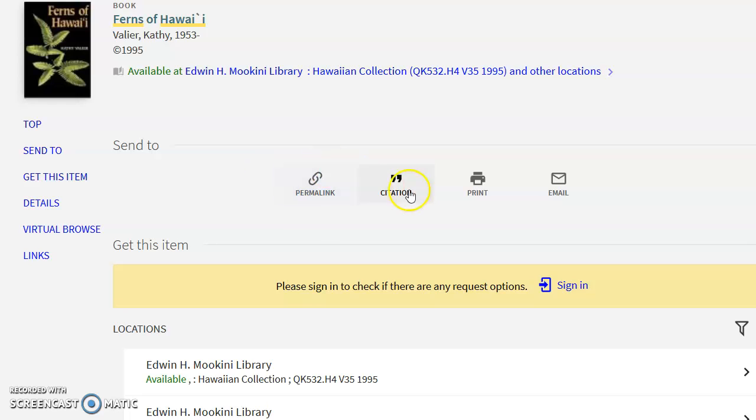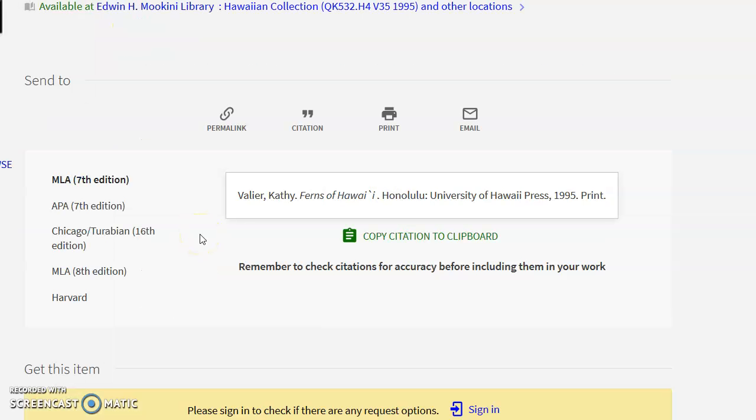For this assignment, what you want to do is you want to pick up the citation for the book. So click here on citation. For this assignment, you can use any citation style you want as long as it has all of the information needed and as long as you use the same citation style for all 7 resources in your bibliography.